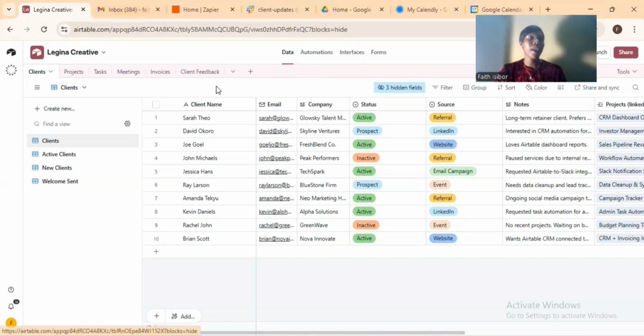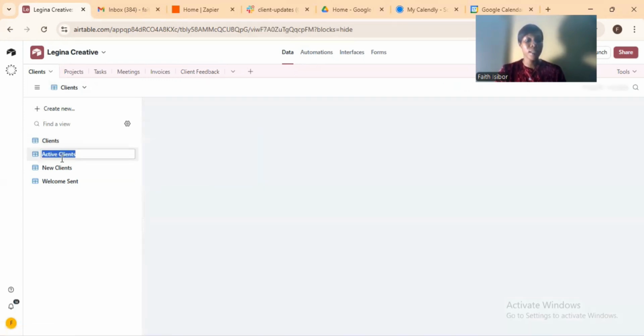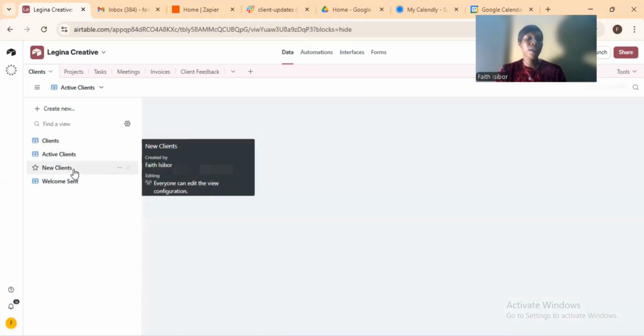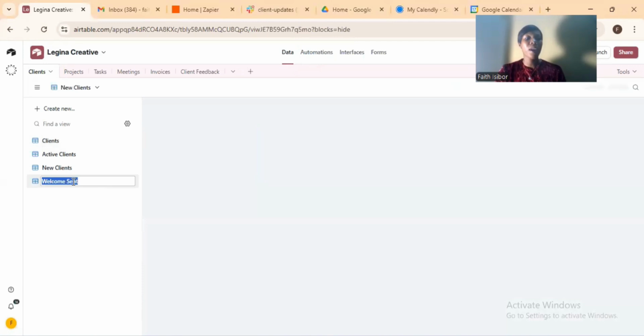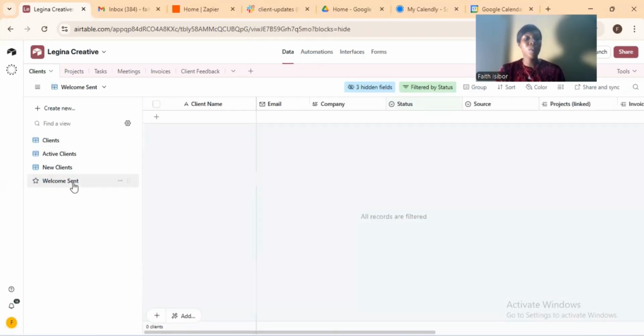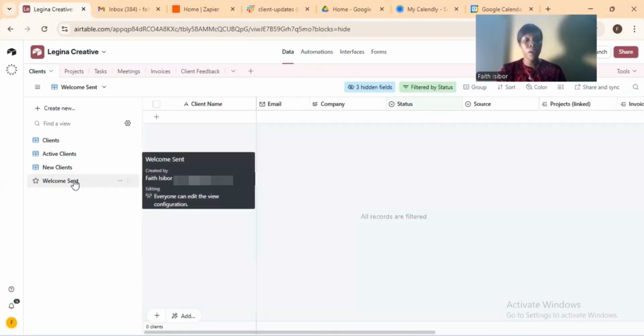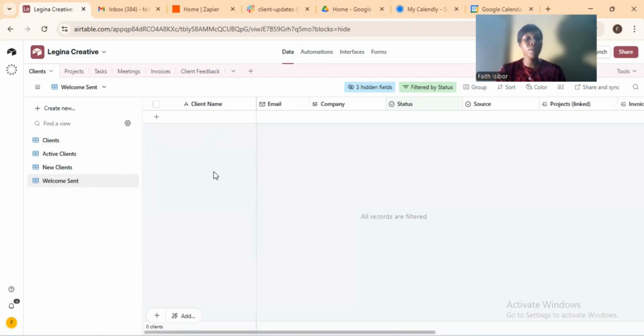On Airtable here, I have 5 main tables, and also I have this client's feedback table, which is done after a project is completed. So right here, we have the client table, which has different views for active clients. And then we have one for new clients, whenever a client fills the intake form, it comes in. And here we have welcome sent. This welcome sent is for the onboarding form. So if the client hasn't filled your onboarding form yet, you will see their details here. It still remains on welcome sent.